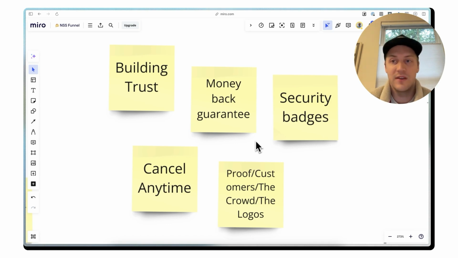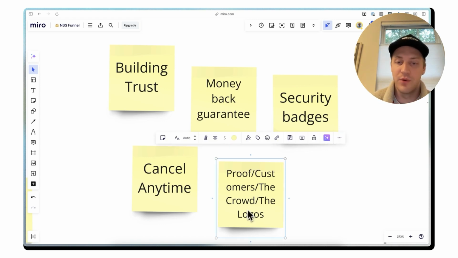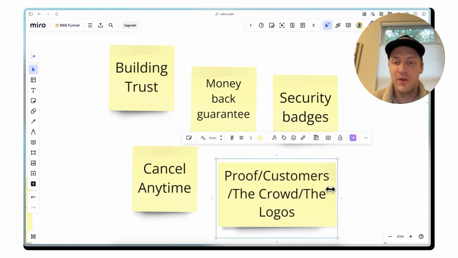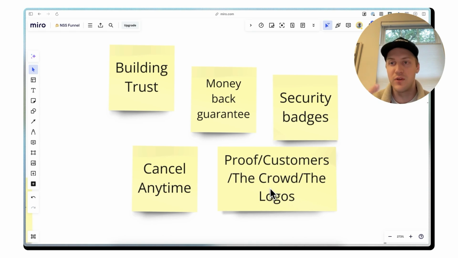Here, other parts is, of course, here are companies that we work with. Here are our current clients. Here's how many clients. And this goes to the proof, the customers, the testimonials, like these are real testimonials, real reviews, video reviews from customers, video testimonials, the crowd.